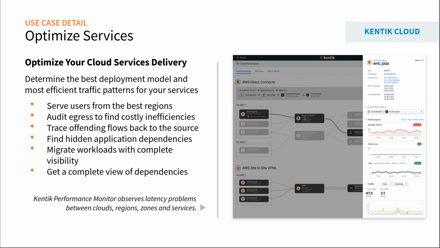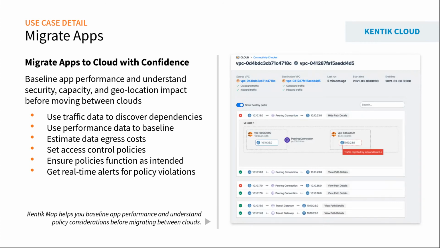Awesome stuff. Great that we have an interface, and it doesn't actually take much training. Just walking the customers through is usually all it takes to help our customers understand how to take advantage of this. And then migrating apps.